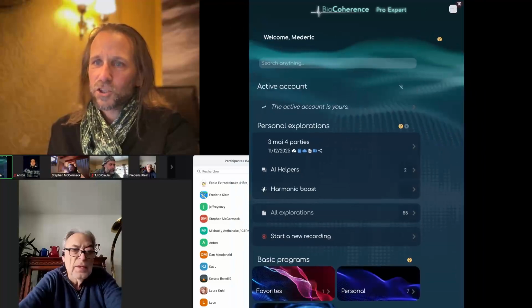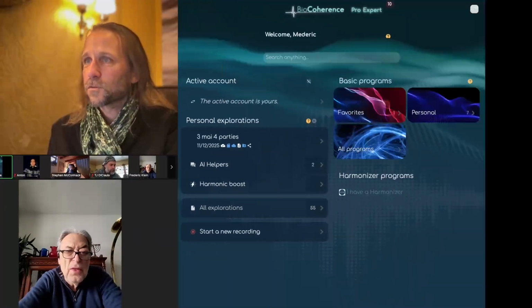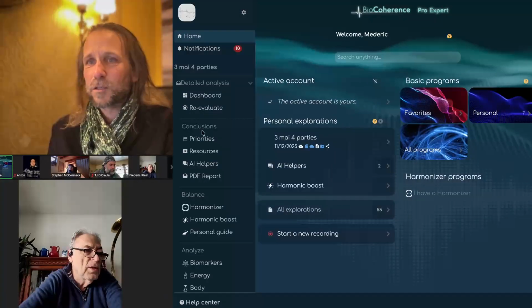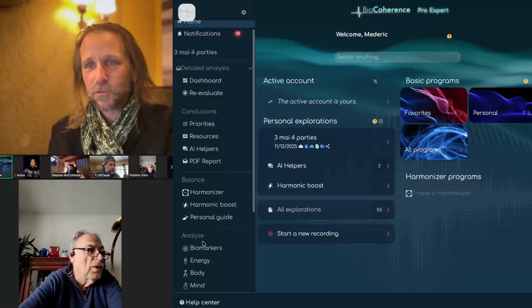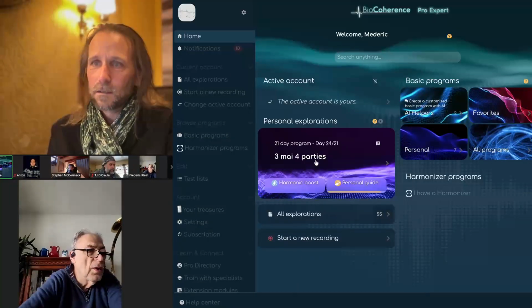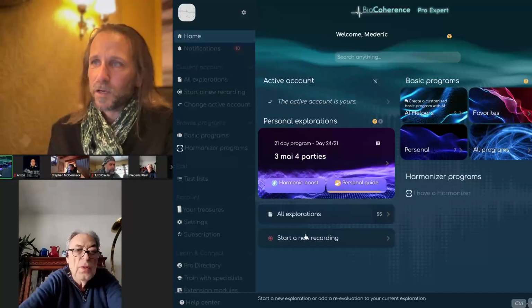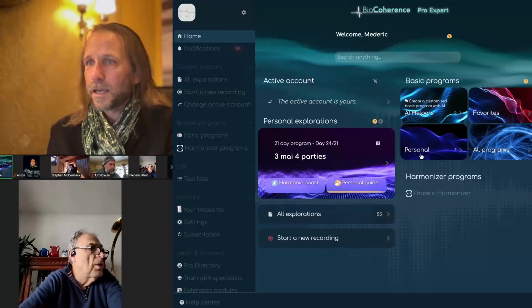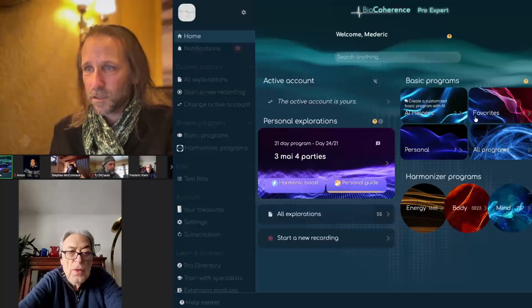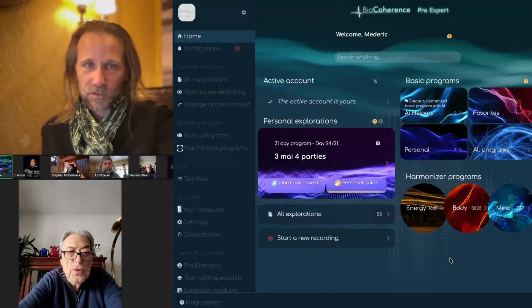It will change, of course, according to the size of your screen. If you are on a computer, now you have this permanent menu on the left, which will give you access to everything that you need. You will have everything related to your personal explorations here, and related to the basic programs or to the harmonizer, if you have a harmonizer, on the right hand, or on the bottom if your screen is too small.